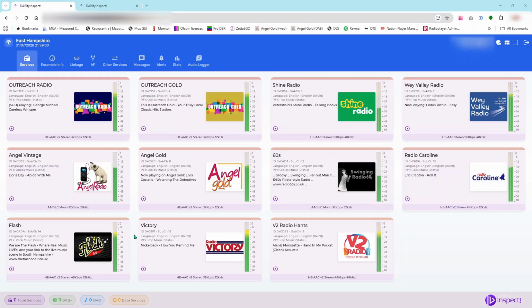I'm going to give you a little walkthrough in this video, but it's a great tool for monitoring DAB multiplexes. And it works in a web browser as well. Doesn't matter if you're on a tablet, or phone. No software needed, just a browser. So it's good to go.